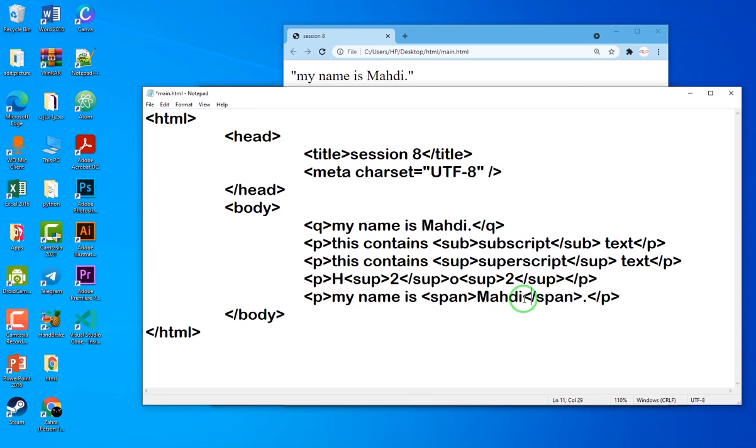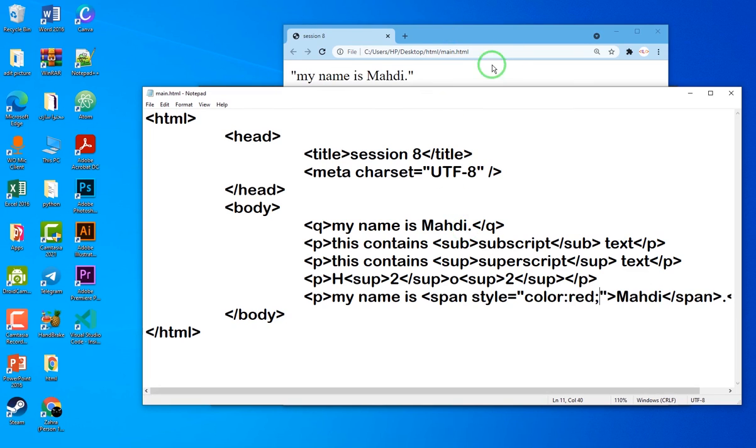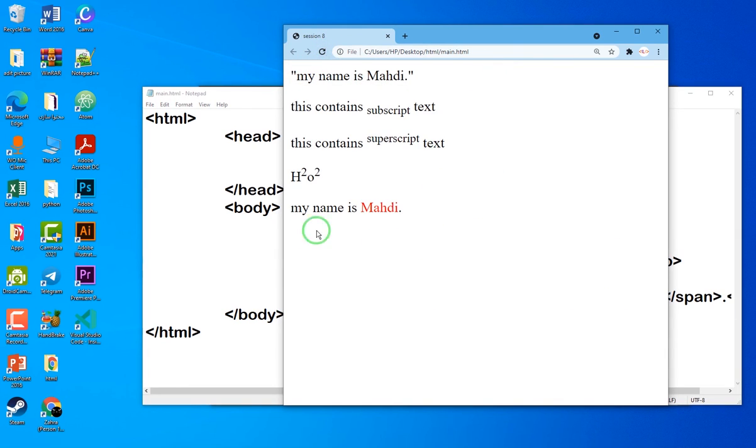For example, I want to change the color of this phrase. I write style and here I write color, colon, and I write red. Okay, I save it, I open my web browser, I refresh this page. Now you can see my text is located and this word has changed color.